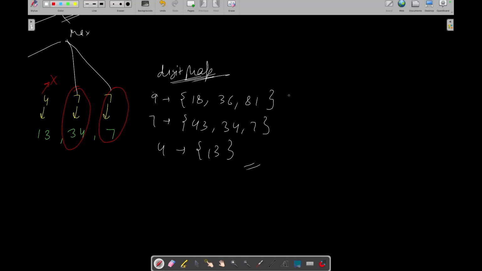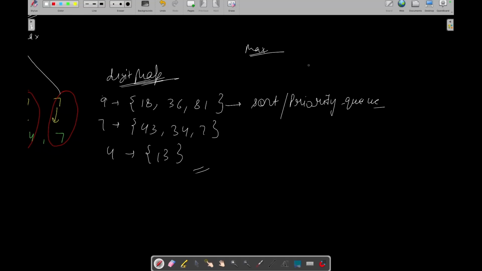Okay, and then what we need to do is either sort it or insert the numbers in a priority queue. Why? Because we need the top two maximum elements, because we need to maximize. Let's say we have two numbers and we need to get the maximum value, so obviously we will need to maximize these two numbers. So to get the top two numbers, either we can sort this vector or whatever we are using, or we can create it as a priority queue so that we can get the top two maximum elements.